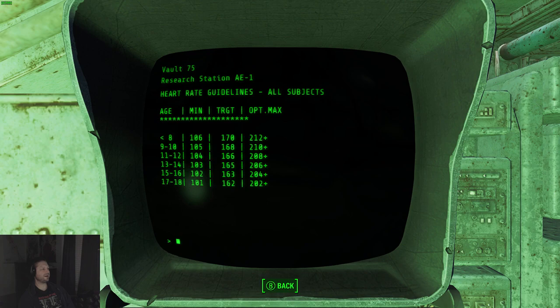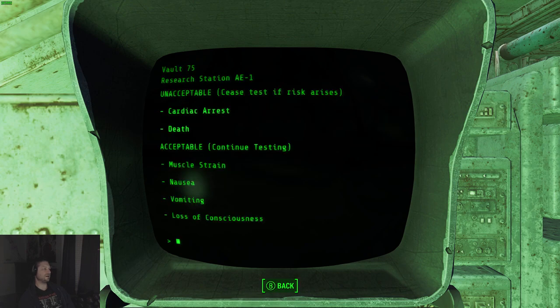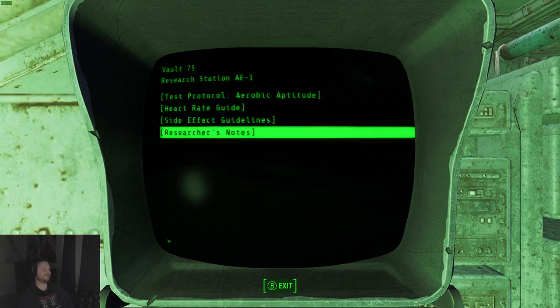Heart rate guidelines. All subjects less than 8, 106, target 170, optimal max, blah, blah, blah. Okay, whatever. Side effect guidelines. Cardiac arrest, cease test if risk arises. Unacceptable: cardiac arrest or death. Acceptable, continue testing: muscle strain, nausea, vomiting, loss of consciousness. Alright, continue testing on loss of consciousness.